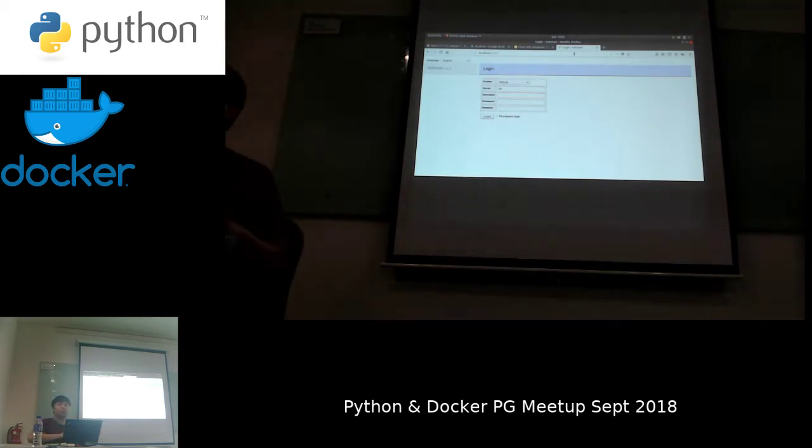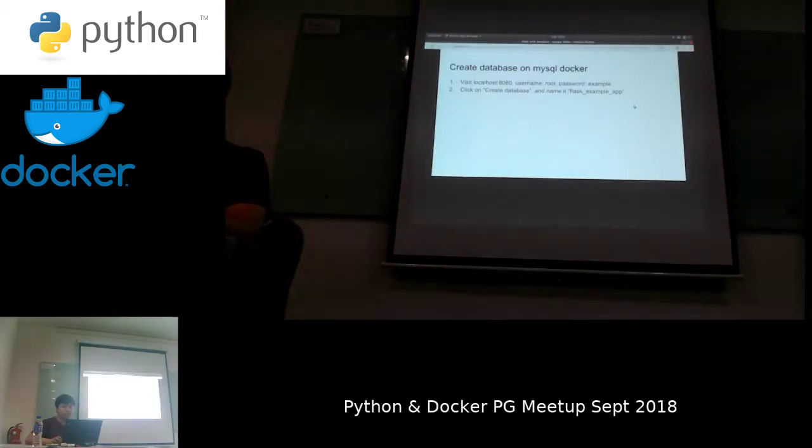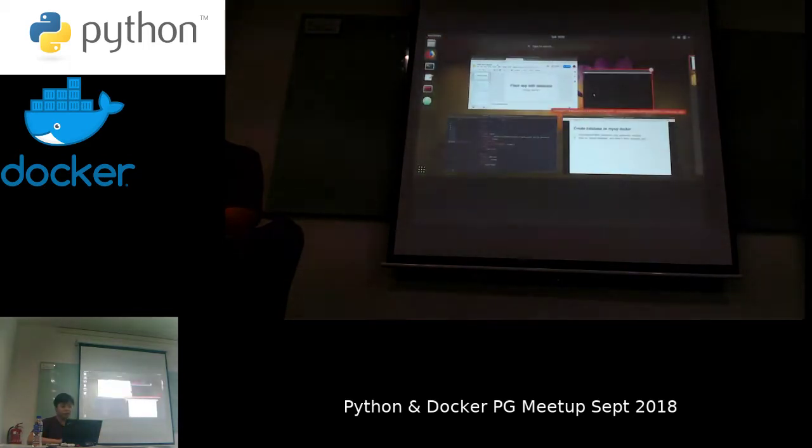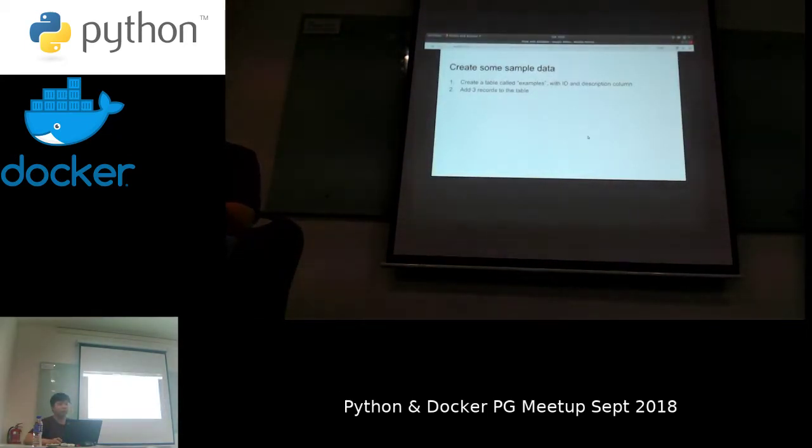If you want to do some modification, you don't want to get into the code and do stuff, you can access it from here. This is how the schema looks like, right? As a start, you just want to learn how to connect your Python Flask app to your database. So you visit localhost to go to Adminer, and then create a database, we call it flask_example_app. From here, you can see it's actually already created. Normally you just click create database and then you can create your own database here.